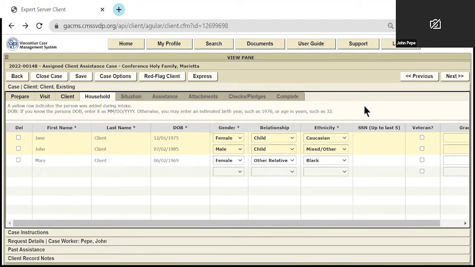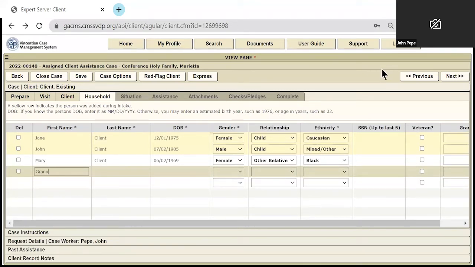It's excluding the client. So this is what was out on the record before. But on the home visit, you learned that Granny lives there. So you're going to add another household member, Granny client. You're going to put in a date of birth, or you can put in an age. I put in 75 years old and let the system calculate for me. 1947, that's all I'm going to get. But obviously, if you know the exact date of birth, put it in.